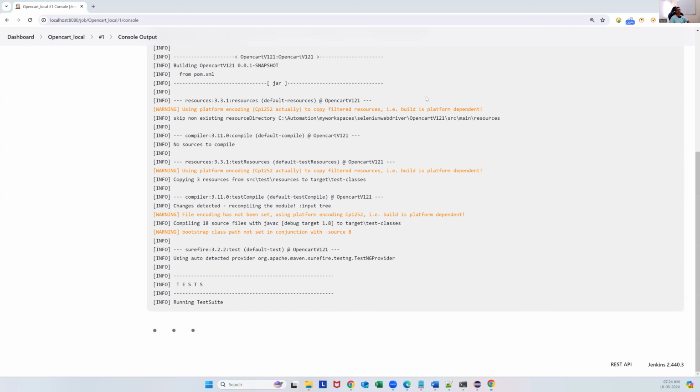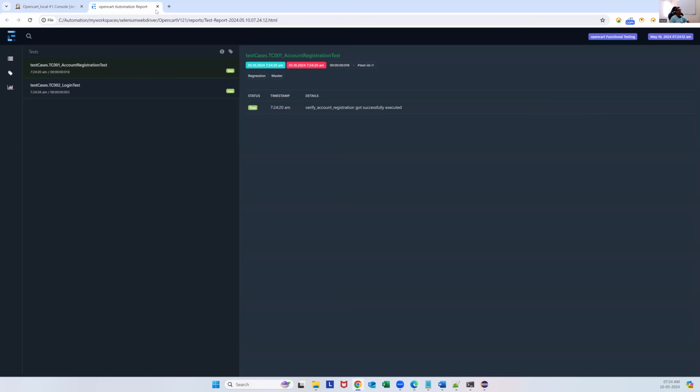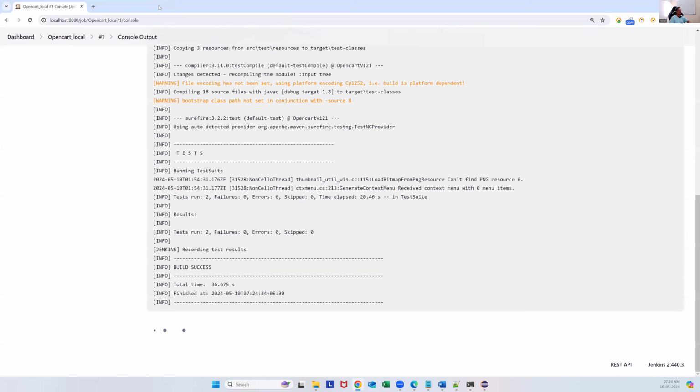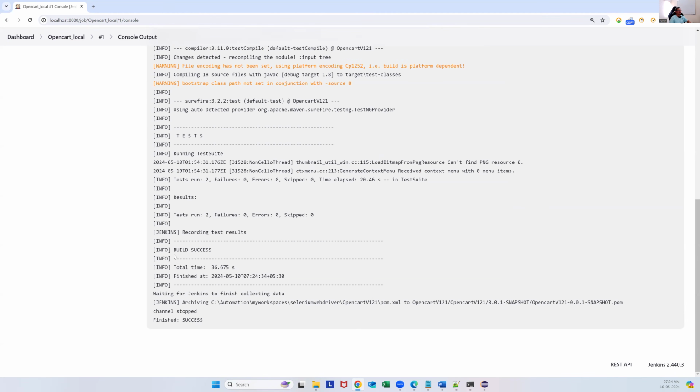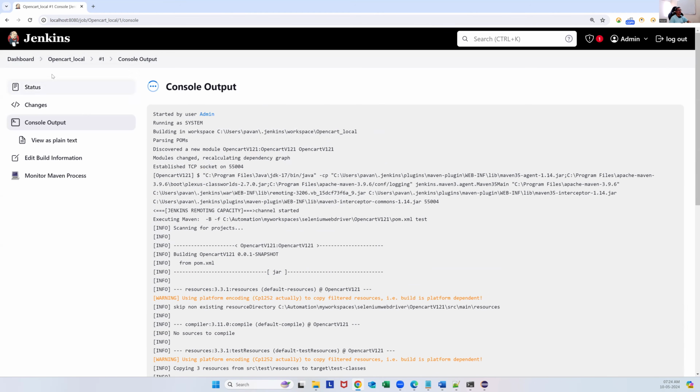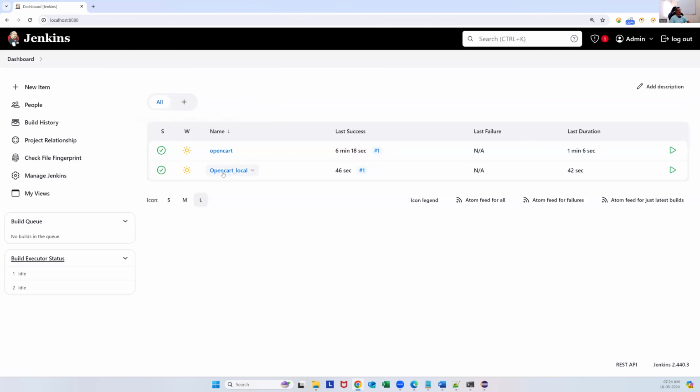But most of the time we don't run local projects. If you want to run your local project, you can directly run it in Eclipse, right? Why do we need the Jenkins tool? Not required. Right. So it is working perfectly fine. Okay. Suppose the build is successful. Now, if I go back to the main dashboard, you can see another entry. So OpenCart local project is also successfully executed.